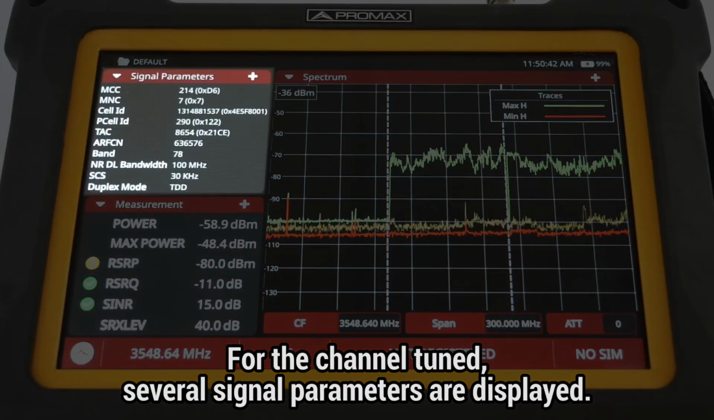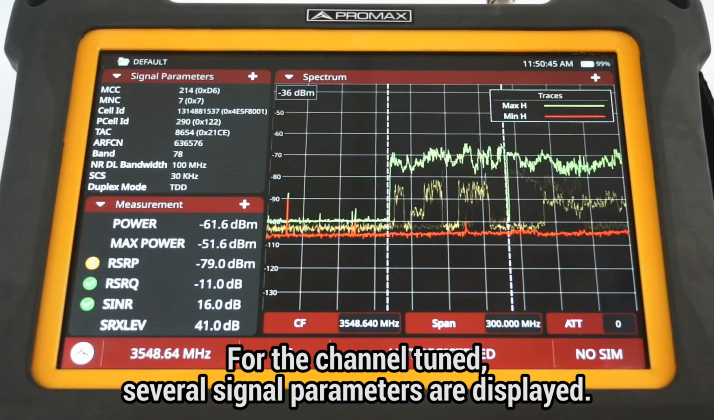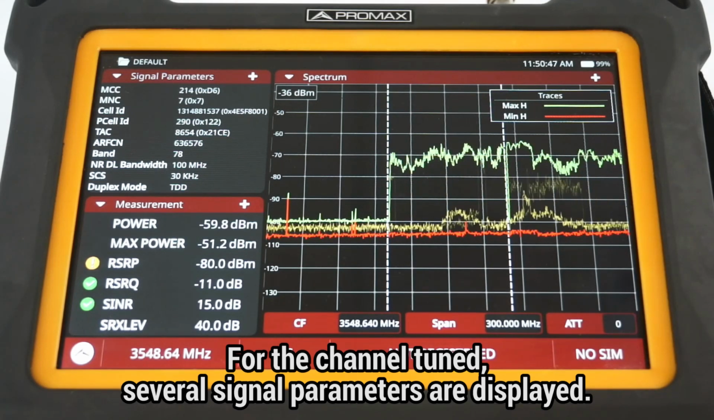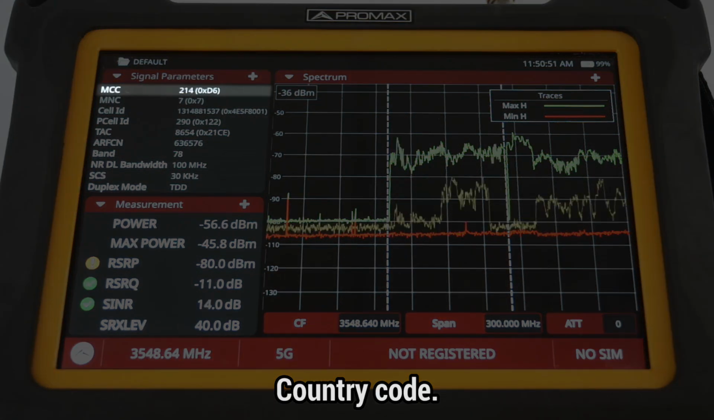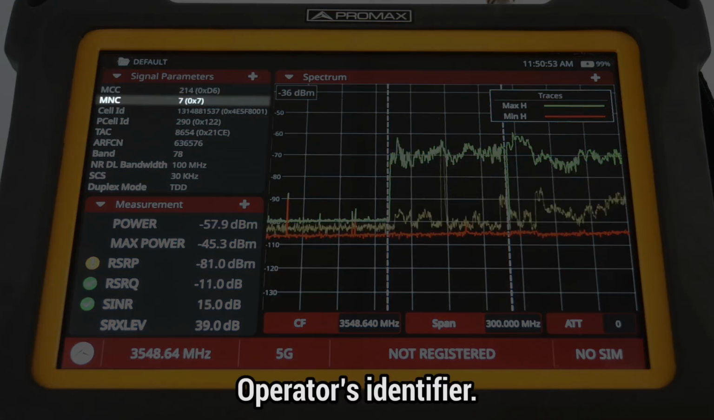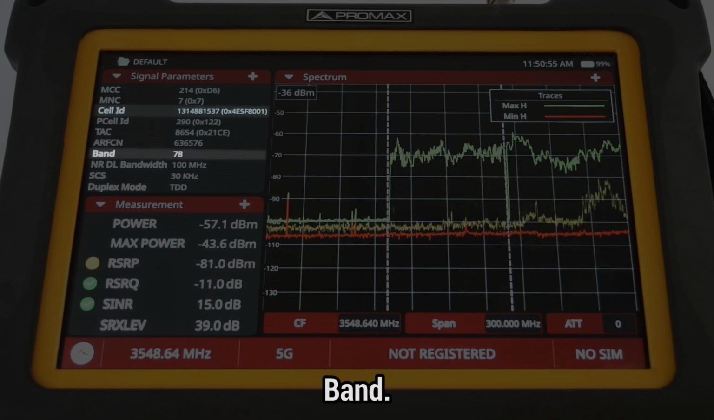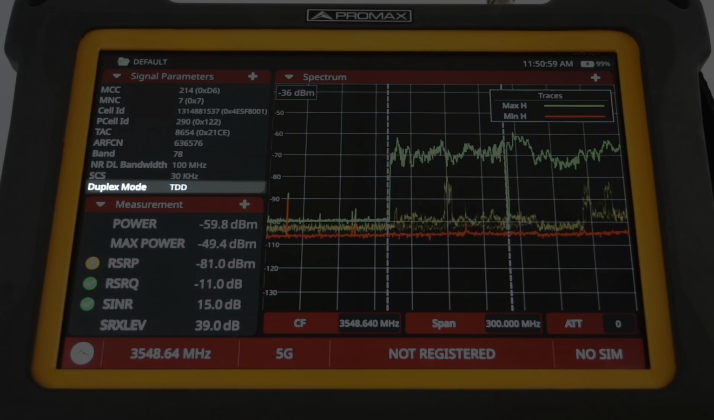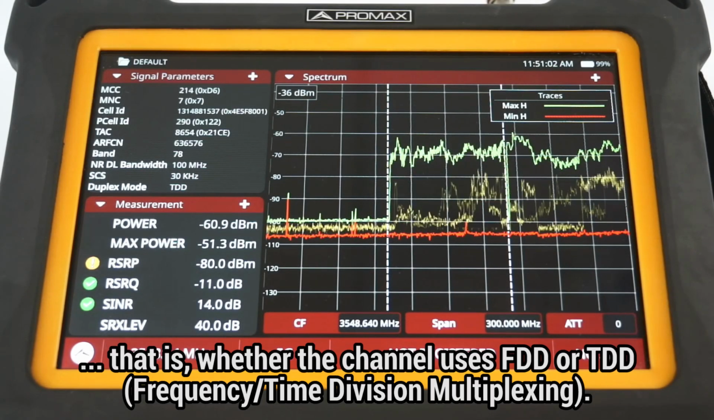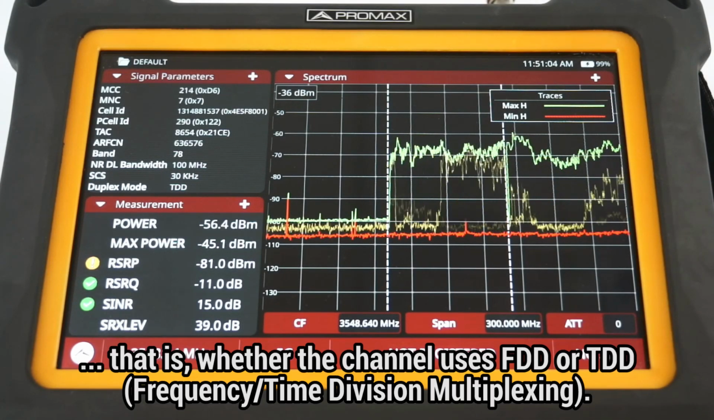Signal parameters. For the channel tuned, several signal parameters are displayed. Among others, the country code, operator's identifier, cell identifier, band, channel bandwidth, and duplex mode. That is, whether the channel is using FDD, frequency division duplexing, or TDD, time division duplexing.